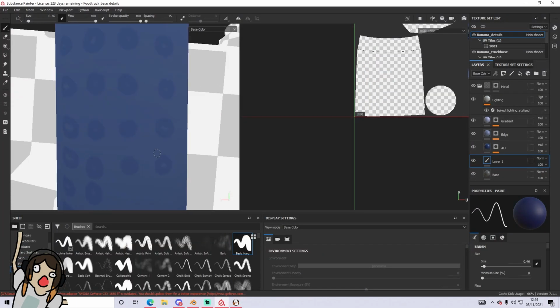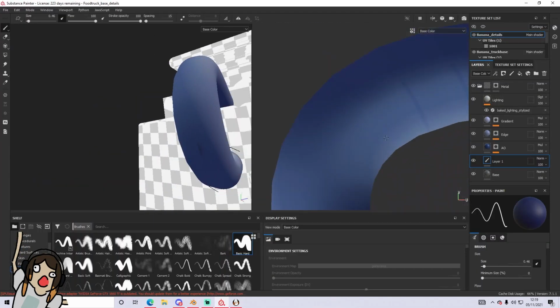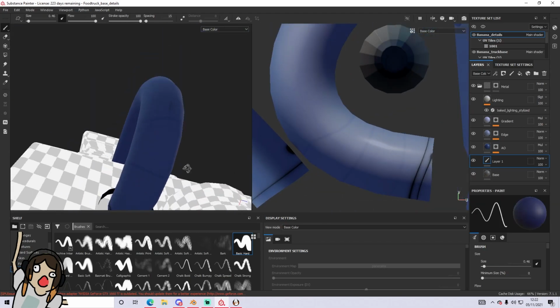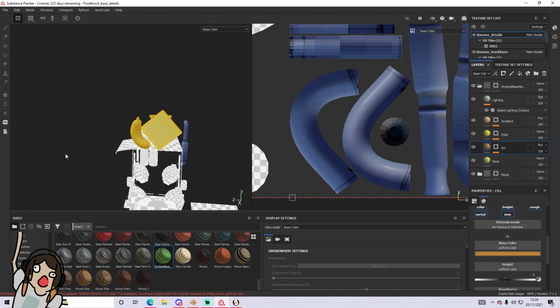Also, I just painted things on rather than using normals. I like using normals, but sometimes I don't want to use them. I added some rings around the pipes and screws or bolts.